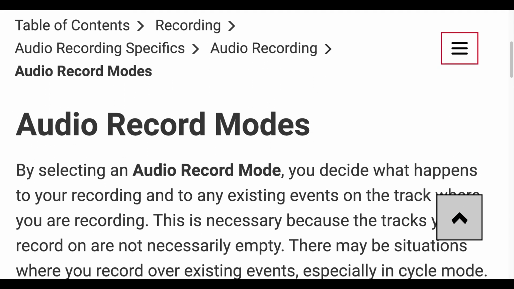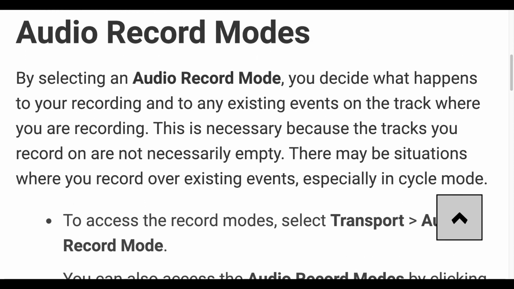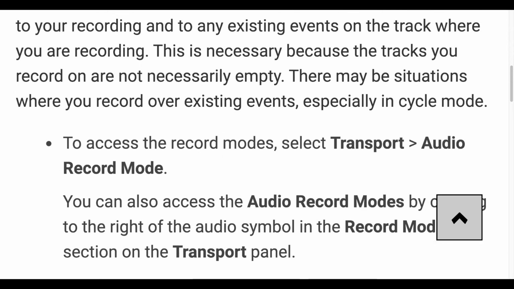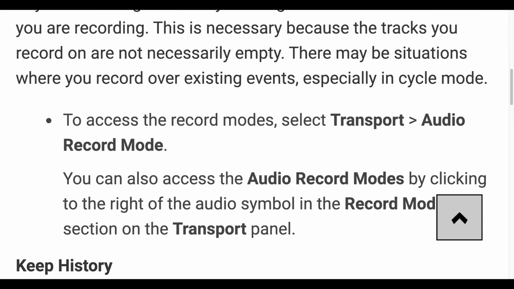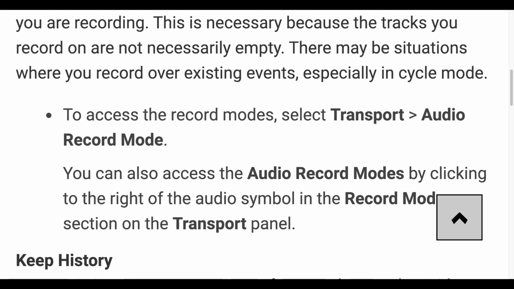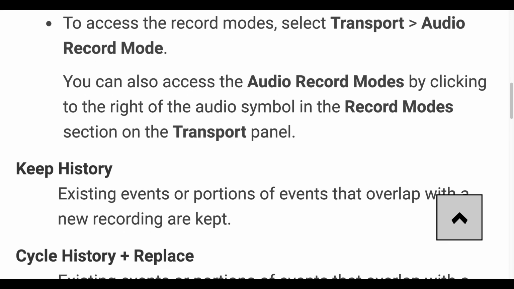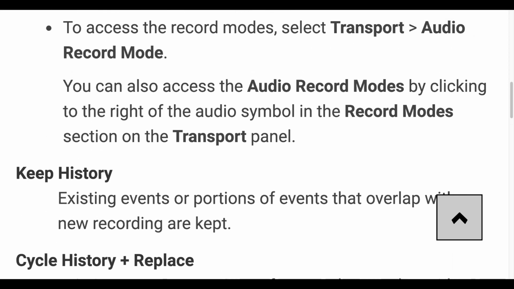Audio record modes. By selecting an audio record mode, you decide what happens to your recording and to any existing events on the track where you are recording. This is necessary because the tracks you record on are not necessarily empty. There may be situations where you record over existing events, especially in cycle mode. To access the record modes, select Transport, Audio Record Mode. You can also access the audio record modes by clicking to the right of the audio symbol in the record mode section on the transport panel.